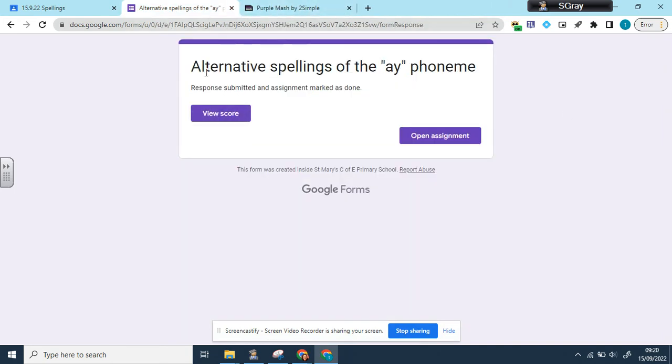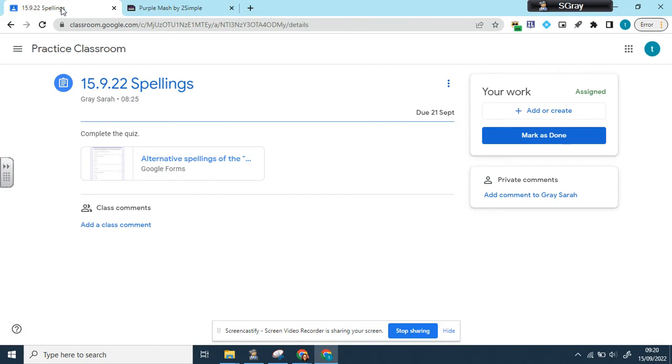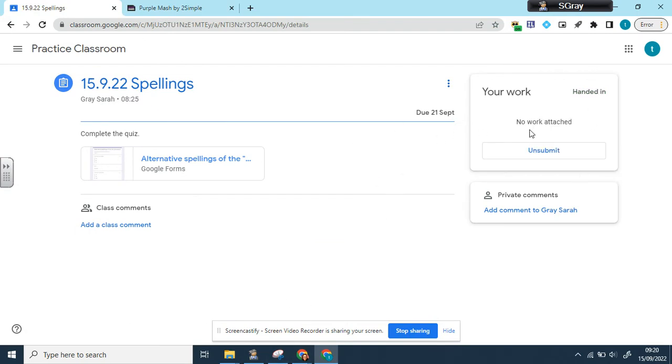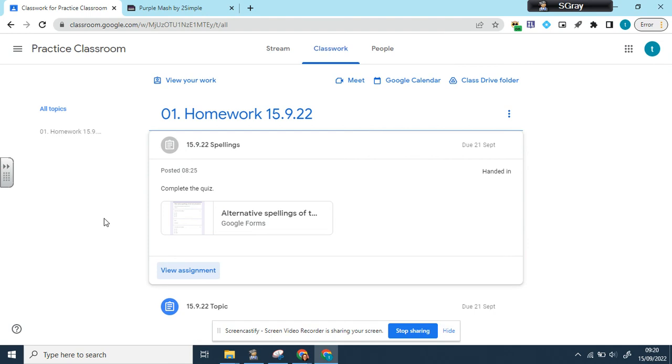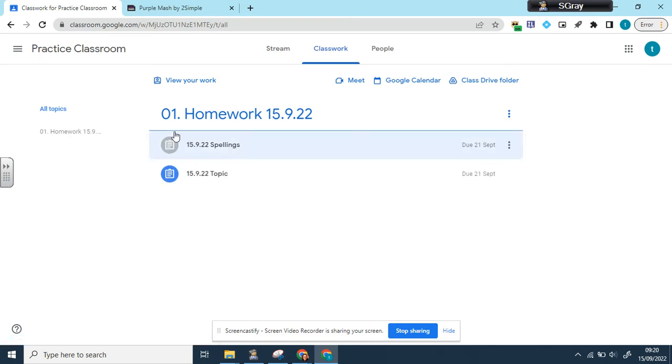So I can close that and go back to my classroom, and that's already submitted for me there. So I'm going to go back to my classwork. Now you can see, because I've completed my spellings task, it's now greyed out. So a nice easy way to see what is outstanding is if it's been greyed out or is in a bold colour. The colour will change depending on the theme of the classroom, but it will be bold or greyed out depending on if it's done.